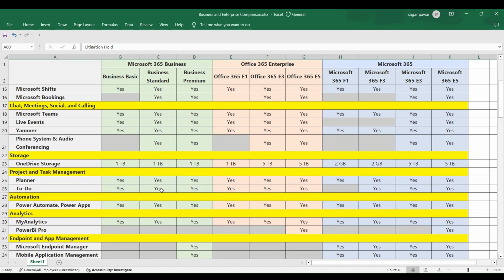Now moving to storage. Storage is also a critical piece because when you work on documentation, you want to keep your files in OneDrive, so you can access them from anywhere. OneDrive storage is 1 TB, available in all three plans, so it's a very huge capacity. Again, under project and task management, you can get Planner and To Do, which are also available in all three plans.